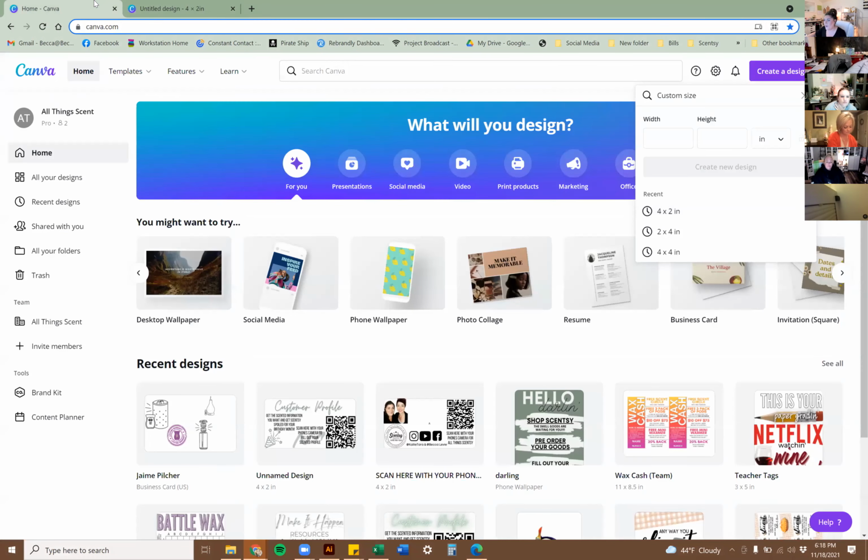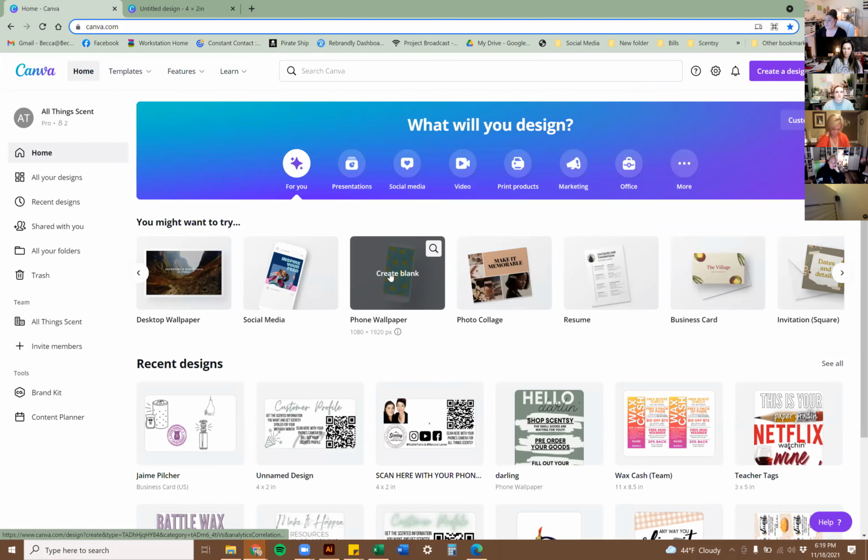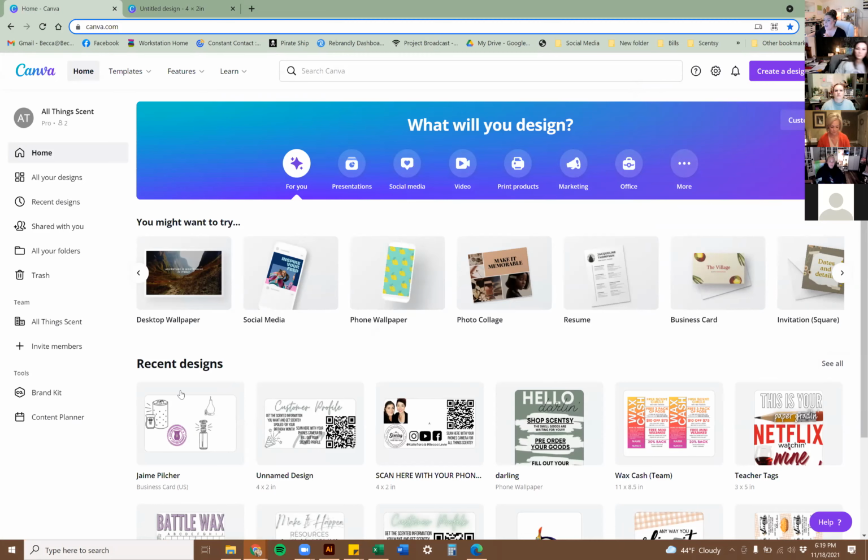But before I go to that, one of my favorite ones to use that I feel like a lot of people are not familiar with is this phone wallpaper. So let's say you wanted to create some goals. You want to put your dream board on your phone. You even are going to send something as an image, as a text message to a customer. This would be a great one to use because it's going to be the size of their phone screen. It's going to format to that. And so that's become one of my new favorite ones. And some of the things that I'm going to show you tonight actually come from that.